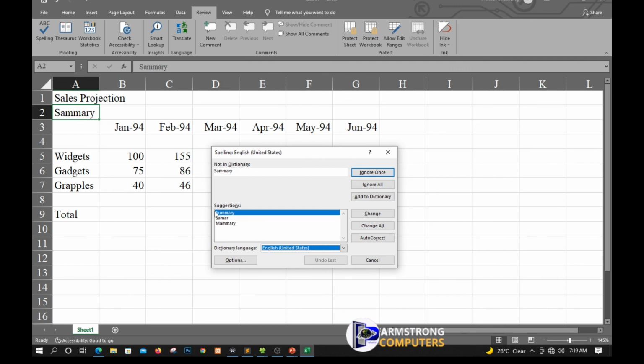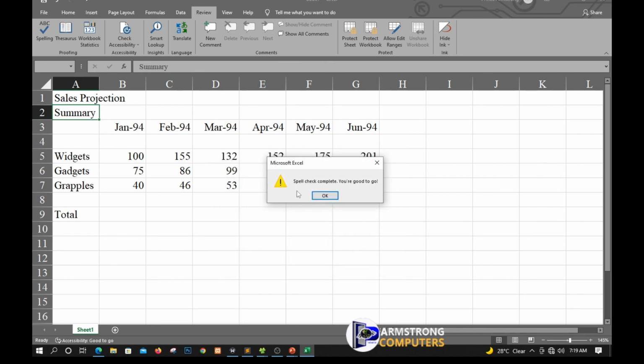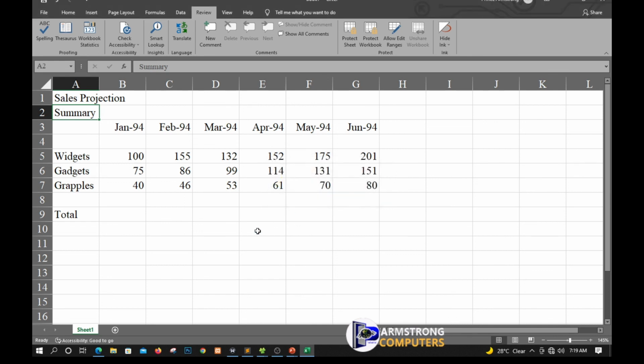So you can see I have my summary spelled correctly, SUMMARY. So mine is to just click on change all. You can see Microsoft Excel is saying that spell checking is complete. Okay, I'm good to go. So click on OK. Done. So that is how you can spell check a document.